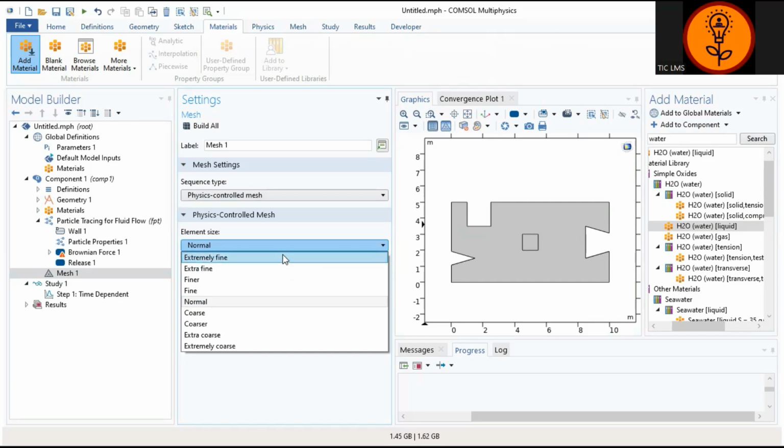Very beautiful, very nice to go with. But I want you to take note that in the process of computing, this may take a long time, depending on maybe the operating system of your laptop or the properties of your system. There are some instances that when you choose extremely fine, you may find it computing for the next 10 hours. I mean, even 24 hours if you're not careful.